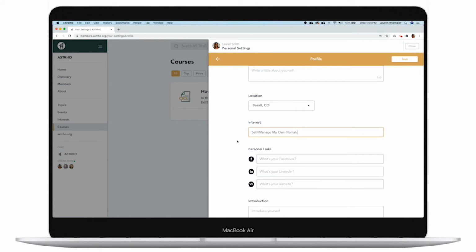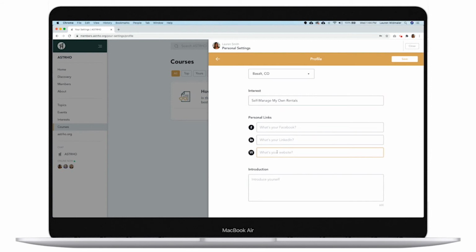You can add your location, you can select your particular interest, whether you self-manage, use a property manager, or are investing in a new home. You can add your Facebook, LinkedIn, and even links to your listing wherever you have it shared online.